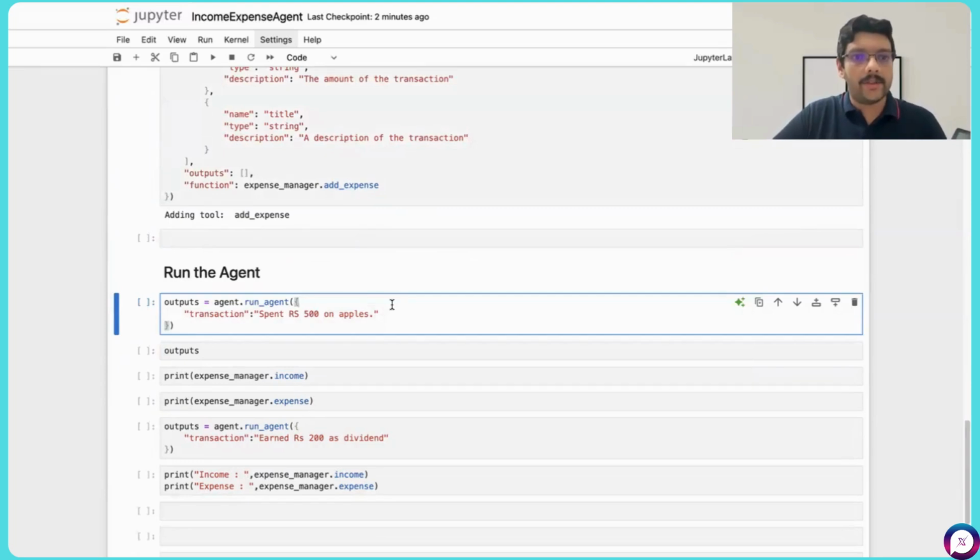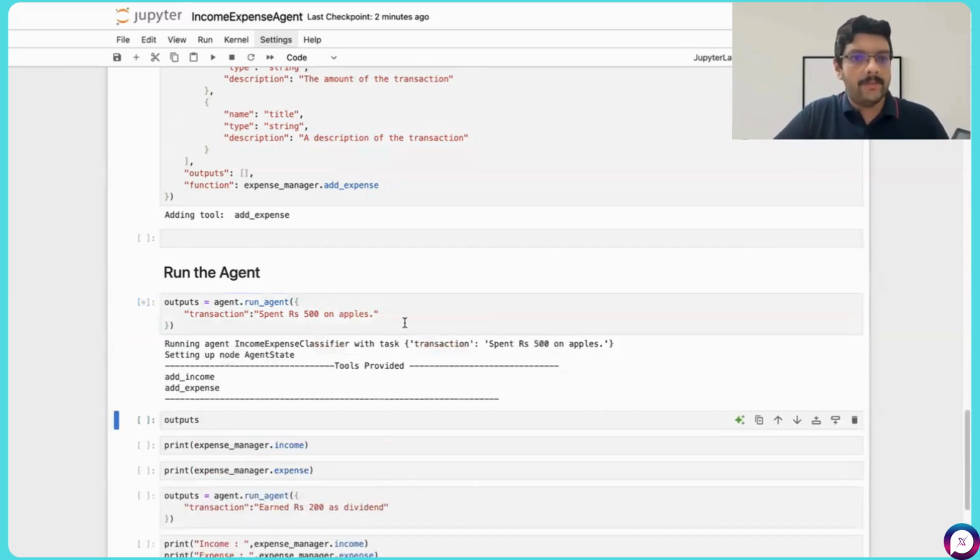So now what do we do? We are ready to run the agent. So what do we say? We say outputs, which is what the outputs are going to be assigned to, is agent.run agent, and you pass in a dictionary with the inputs. So the input is, I'm going to call it transaction, spent rupees 500 on apples. This is actually the task, and this is going to get passed in to the agent reasoner, which is going to take this, do the relevant actions, and return the output. And that's it.